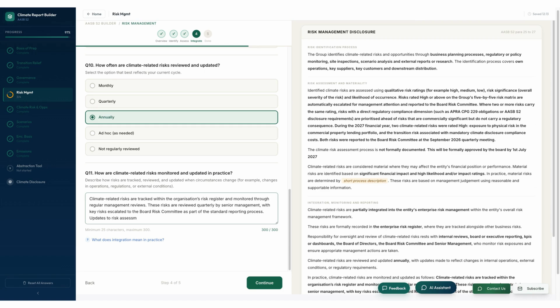So what we have done earlier is we have covered the basis of preparation, how you record transition relief, the governance pillar, and now risk management. In the next video, we will look at risks and opportunities. Again, this is a free tool. The whole goal is to help companies implement the standard in a simple, much easier manner, even if they don't have any climate expertise.